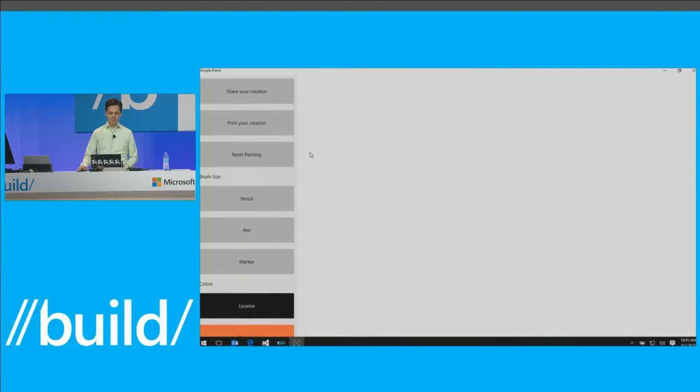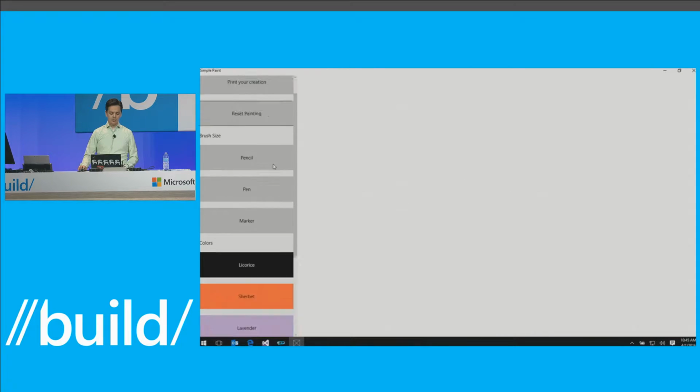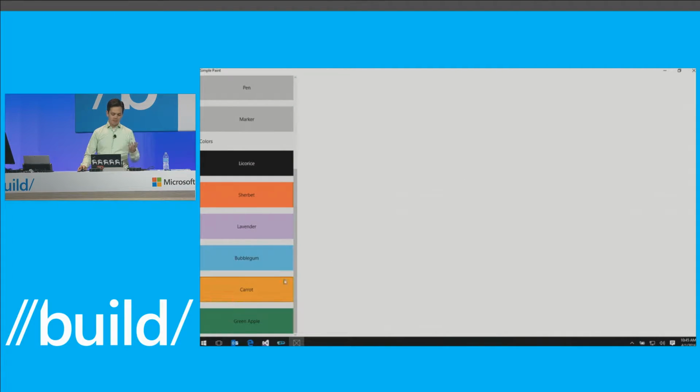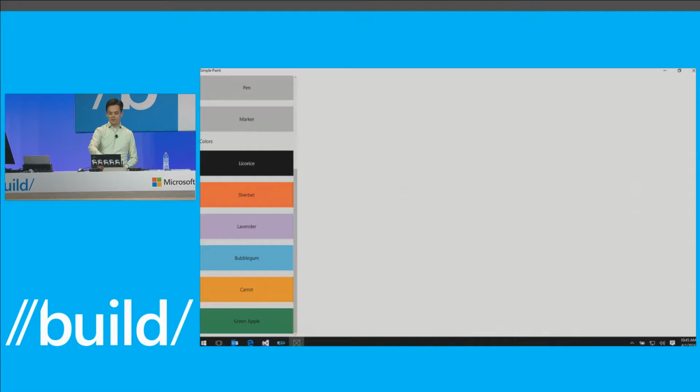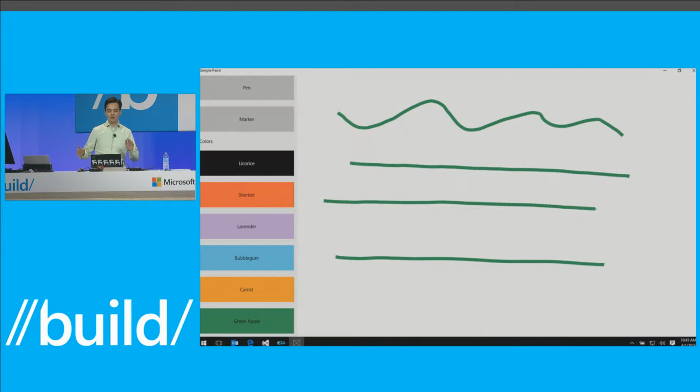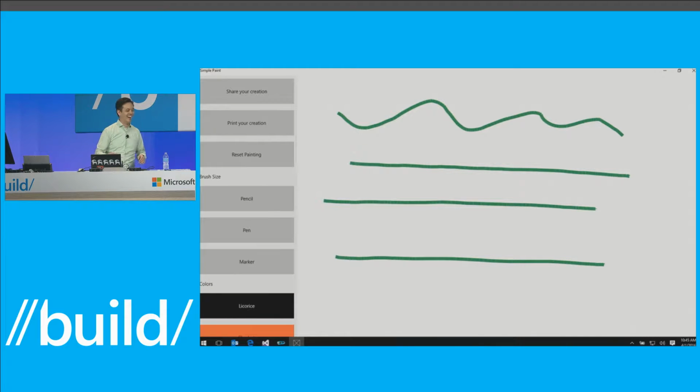So this is a really basic Paint app that has some tools on the left side, different brush sizes I can choose, a different color, and then I can doodle on the screen. In fact, it supports multi-touch as well. You guys aren't very impressed. That would have been like a standing applause in 2005.